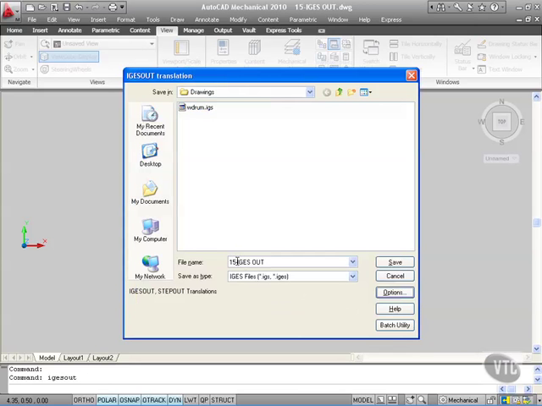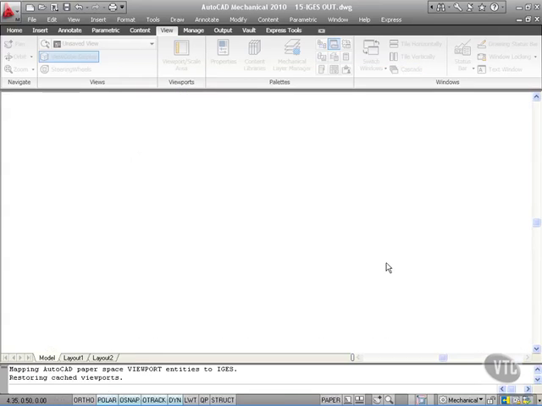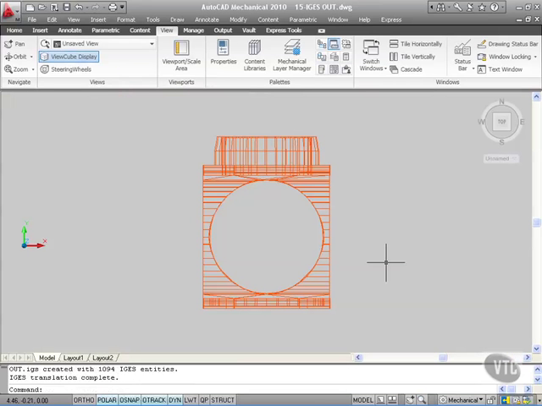I'm going to save it as 15 IGES out and save it as an IGES file. So I'll click on save there. And you'll see there that that has now created an IGES file. Can you see that? IGES translation complete.